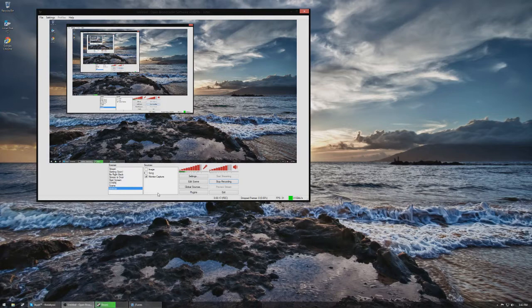So basically, I'm just going to be covering the basic settings. I'm not really going to be going over how to set up scenes and everything. That's very self-explanatory. You right-click, add, monitor capture, window capture, game capture, etc., and that's pretty simple.